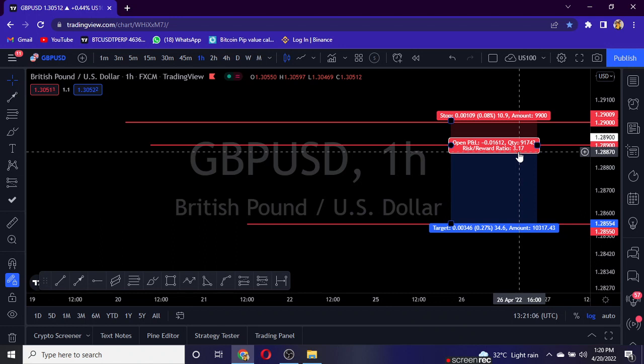So let's say we are risking $10 or $20. It means that we are going to get 3 times of that $20 we are risking if the price goes in favor of us, or if the price goes as we analyzed, as we predicted, as we presumed. So the risk to reward shows you the multiples you are going to get on the amount you've put in the trade.